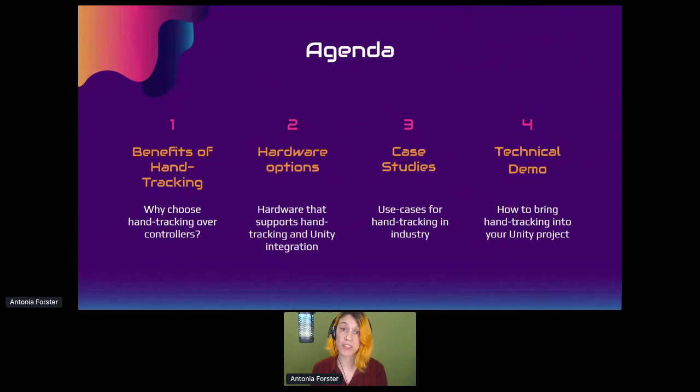Then I want to show you some of the different hardware options. So what you need to buy or obtain or borrow in order to use hand tracking in terms of hardware. And then I want to show you a couple of case studies from industry and also one from gaming about how you can use hand tracking to give you some ideas of what you might want to do. And then finally, once you have all that information, I'd love to just show you practically how you get started and how you bring that into your project.